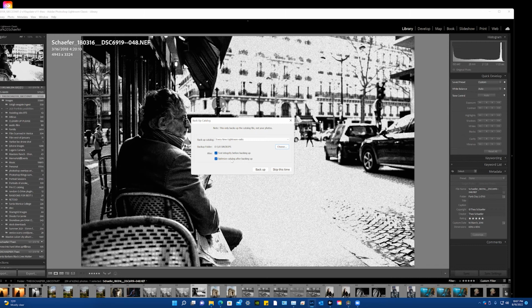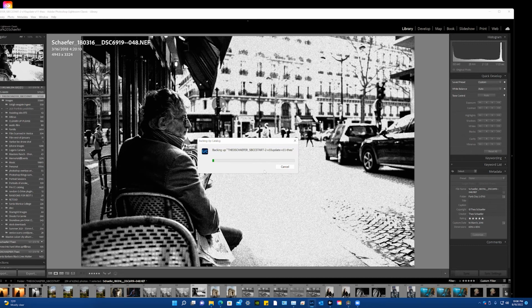Optimizing is good to do as you get a larger catalog, and you can do that up here somewhere. But every time you close down, ideally you want to back it up. And this just gives you peace of mind that if you accidentally delete your catalog file, you have a backup from the last time you closed the app.